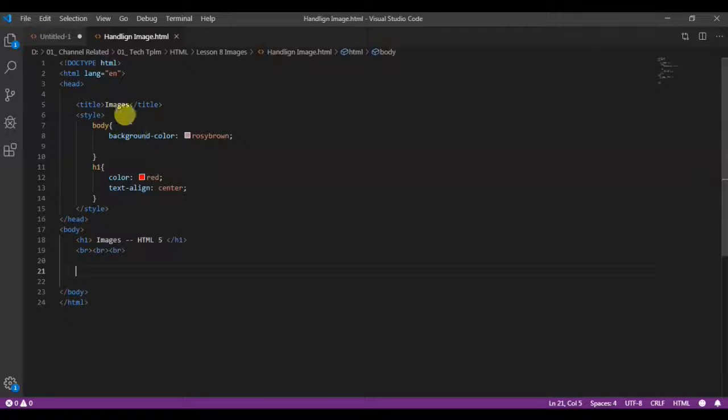Okay, so you can see here I made the basic HTML structure, the doctype HTML and all those things, and for the body I have given a rosy brown color, and I have a heading 1, Images HTML5, with the red color and text align to center.